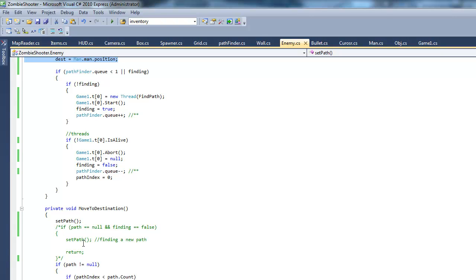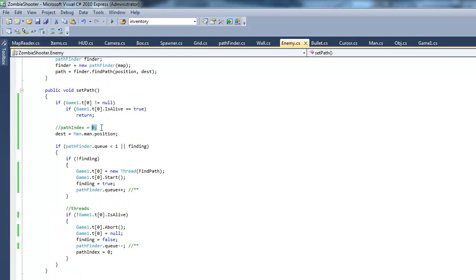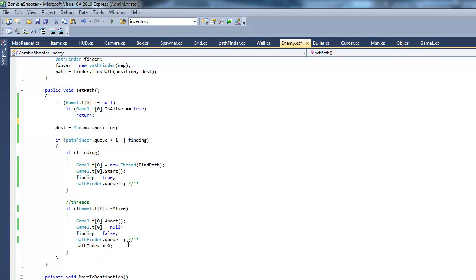This was actually in the original if statement here, so I just moved it right here. We don't actually need this path index equals 0 because we do that once the thread is done. So destination equals man.man.position. That basically sets where you want to search. So obviously we want to search for the man's position.